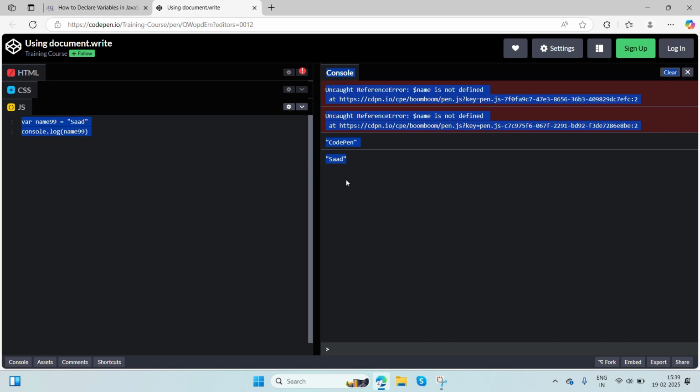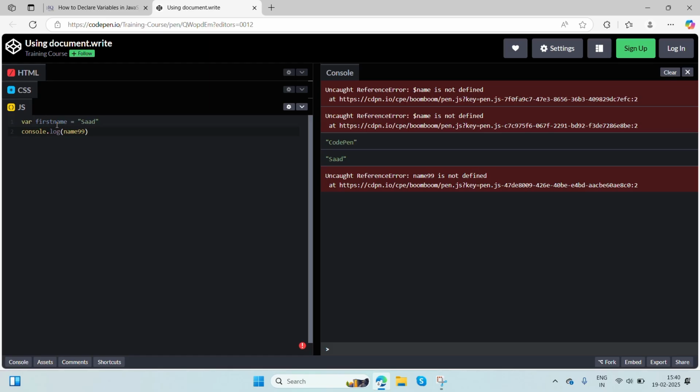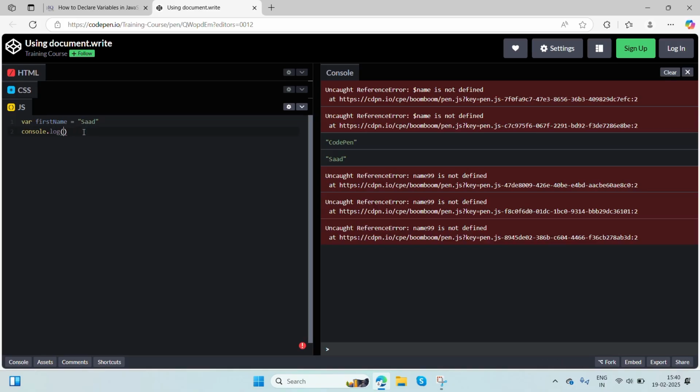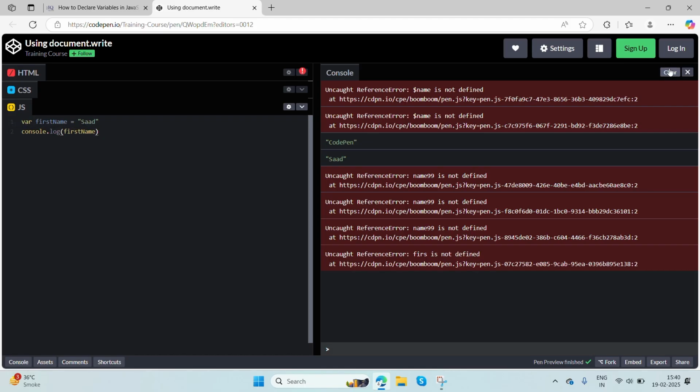Look here, I can write this, and I can also write two words together like this, first name. It is also called camel casing. I'll write here first name. You can see that the sad is being printed.